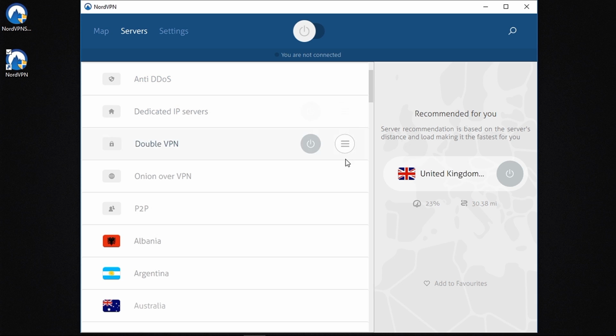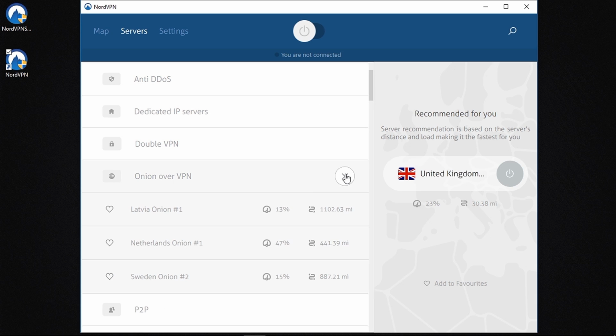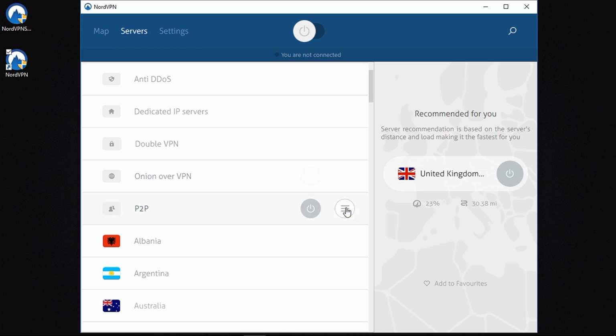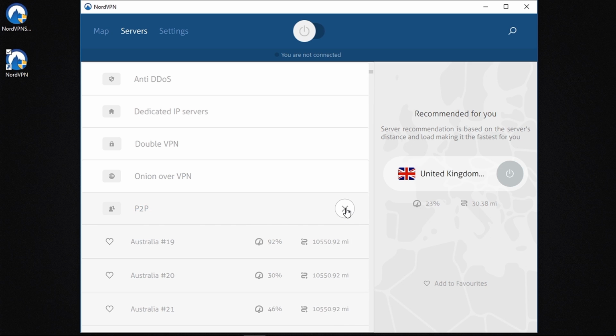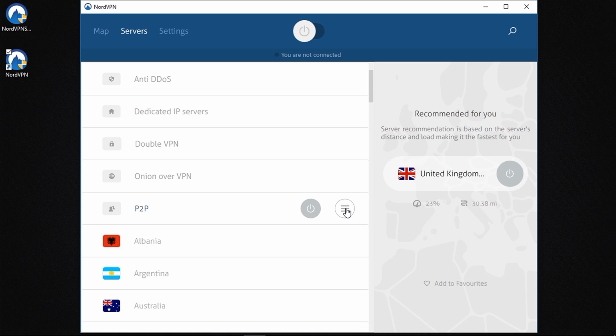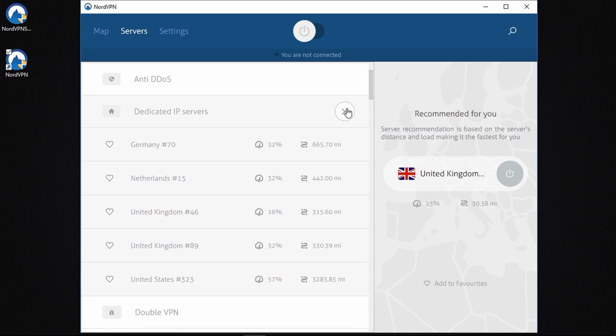Also, to access Tor over the VPN, here are the specialized servers for these. Peer-to-peer users can use selected servers for those activities. And there are also a few selected locations where Nord offer dedicated IP addresses, as opposed to sharing IP addresses with others. This comes at an extra cost though, and can be purchased by contacting support.